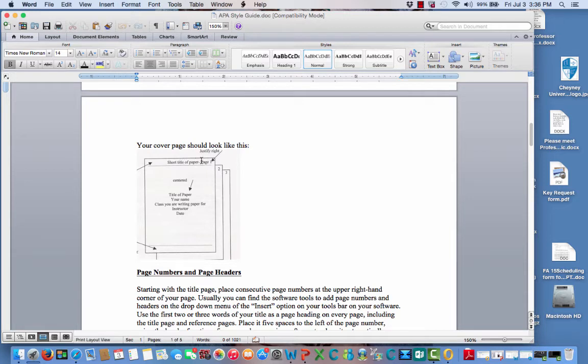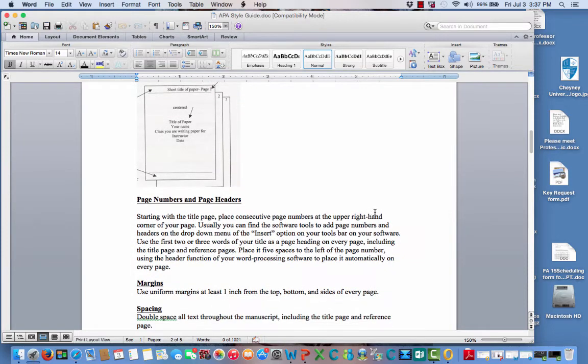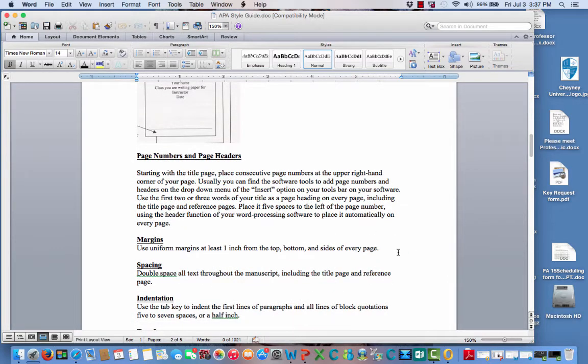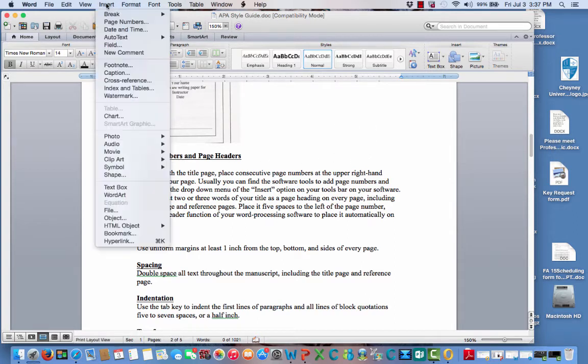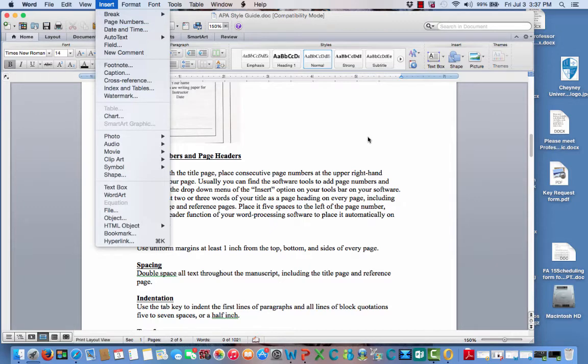So for your header, you can either use your last name or a shorter title of your paper. You're going to center it, and then you should also have your page number there. I also have this document under course documents in the content section, so you can look at that. If you're not sure how to do page numbers and headers, that's very easy. You would click on the insert button, and where it says page numbers, you would click on that, and there you can type in your information.